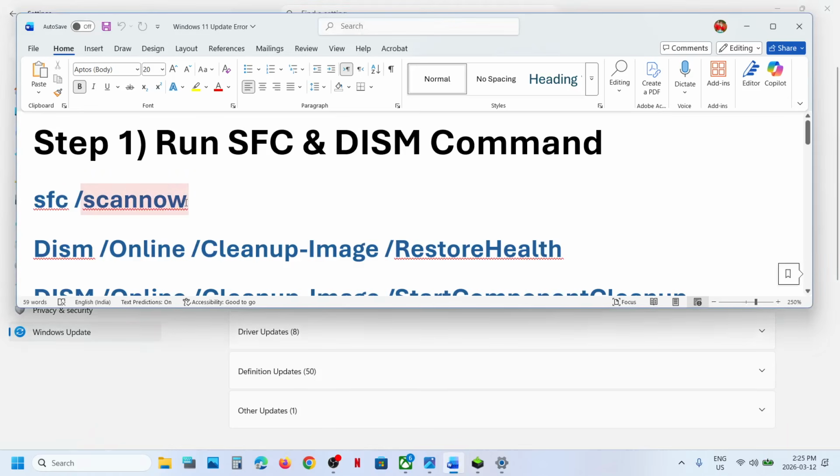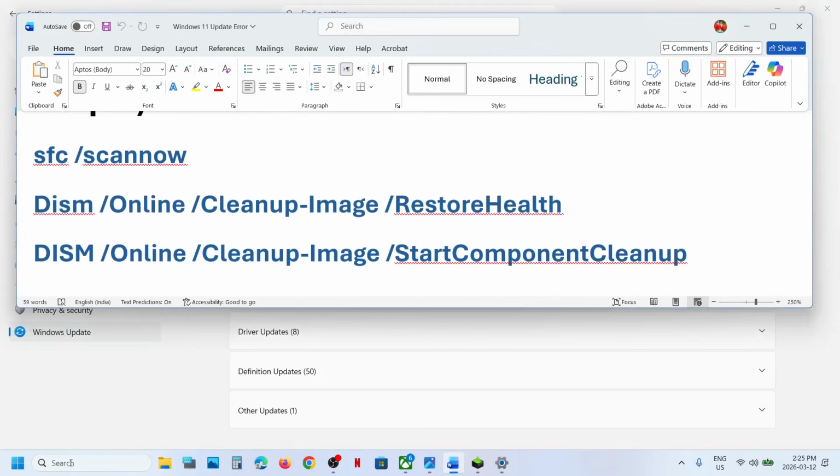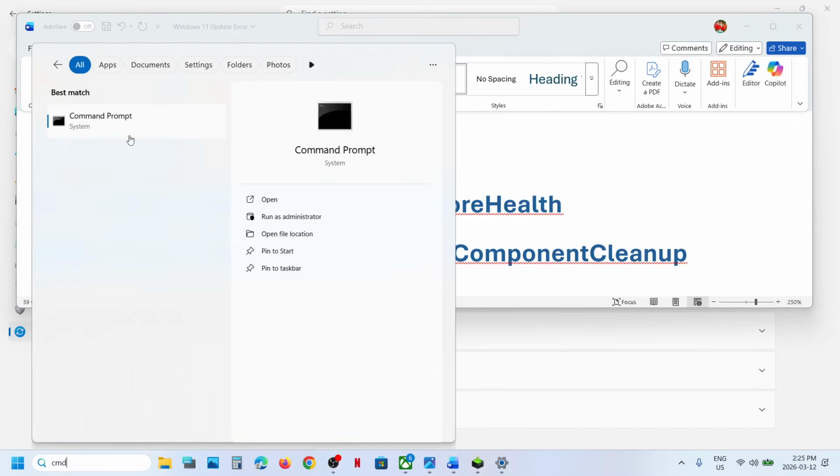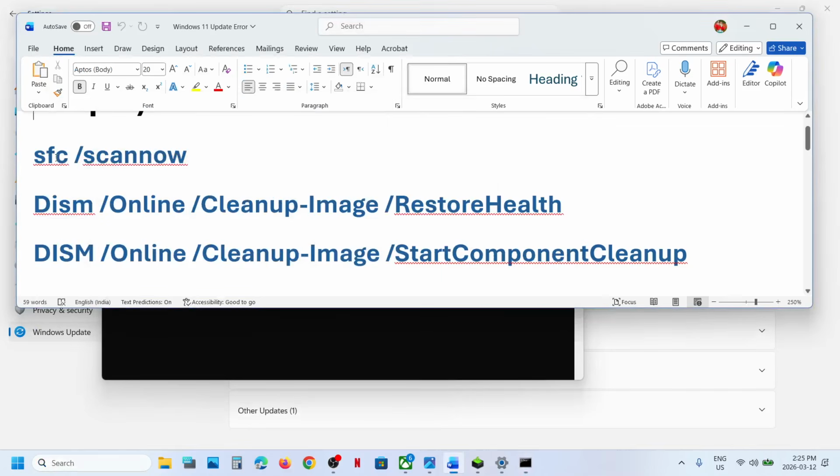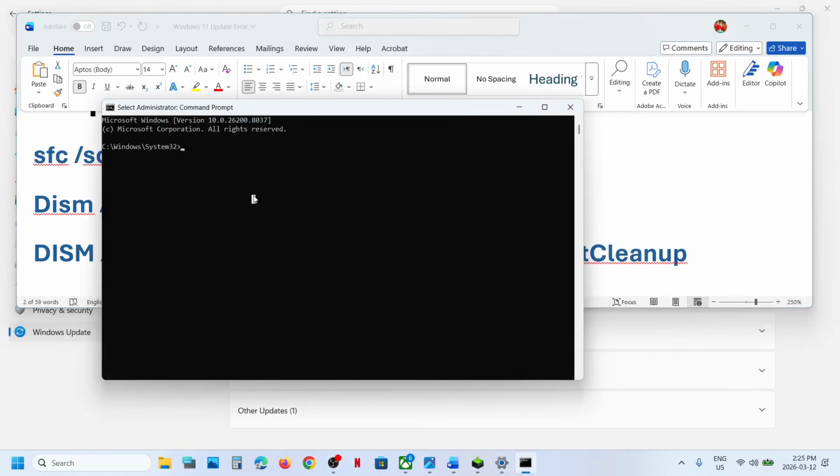Now the first step is to run these commands. These commands are provided in the video description. Type in CMD in Windows search box, make a right click on command prompt tab. Make sure that you run command prompt as an administrator. Click on yes to allow. Now copy the first command, paste it, hit the enter key.